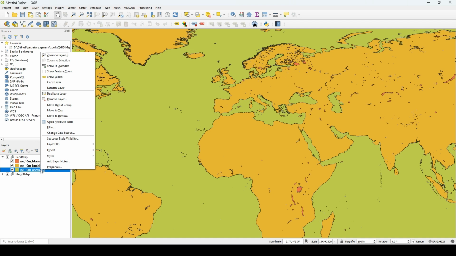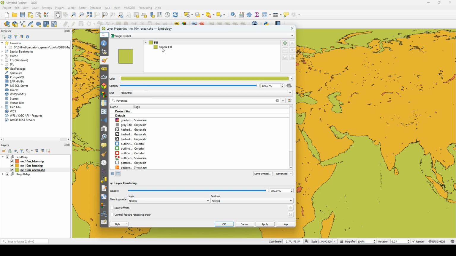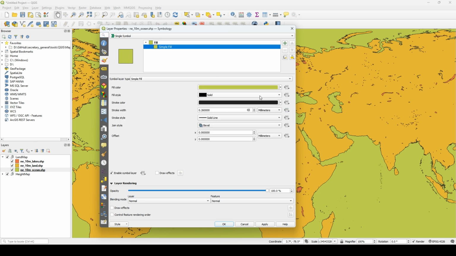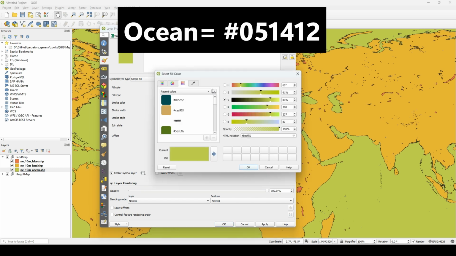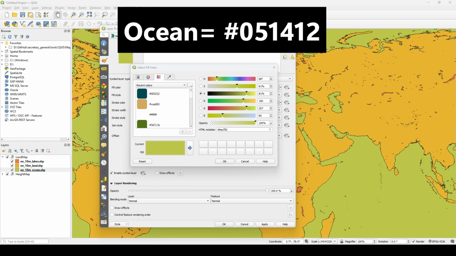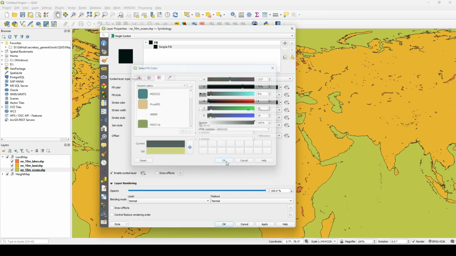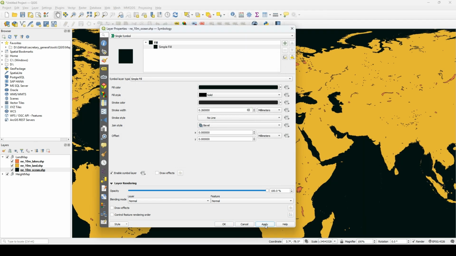So let's first start with the properties on the ocean layer. Okay, so we want to, of course, have fill, but we don't want to have any borders. So change that to no line. And the fill color, and this is very important. So I'm going to make it big on screen, but the color code needs to be this one. Okay, and apply.